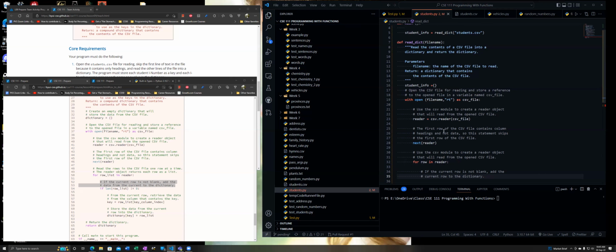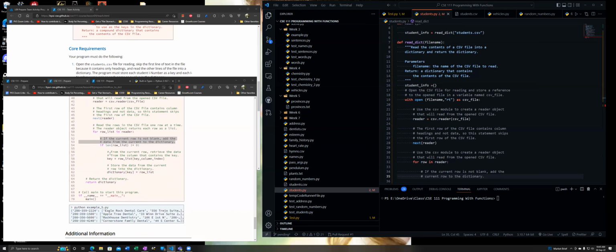First row contains column headings and not data. Statement skips first row of the CSV file. That's fine. It's a little wordy, but it's fine. Use the CSV module to create a reader object that will read from the open CSV file. For row in reader. Okay, you're fine.